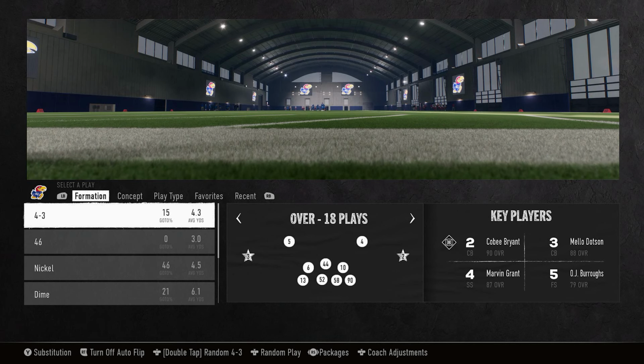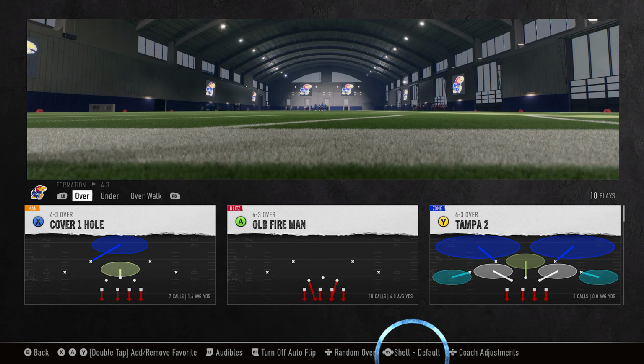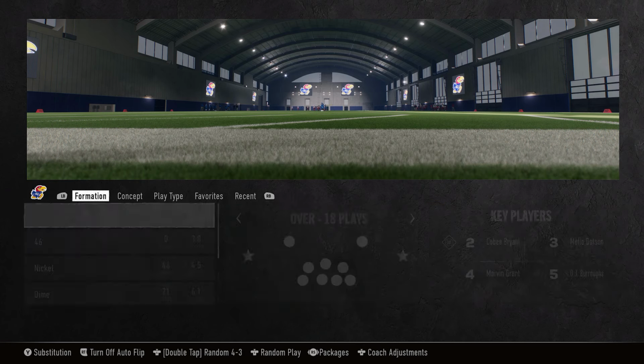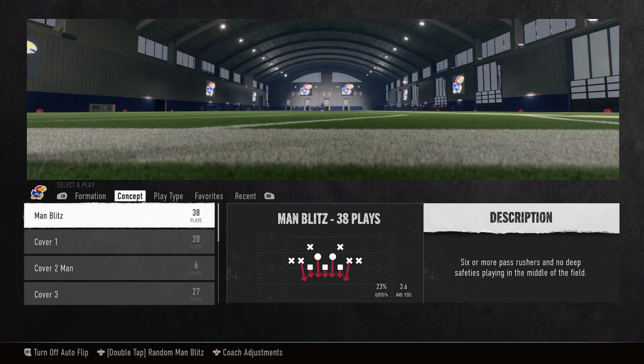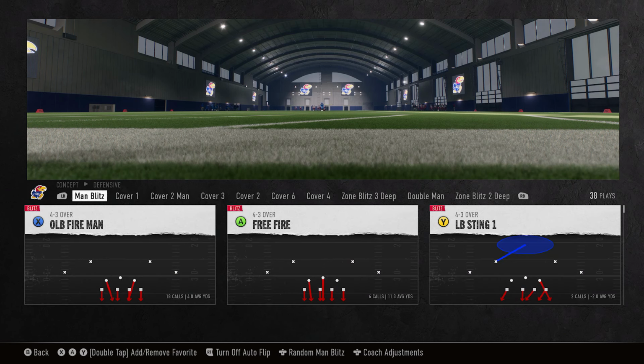This is an important note. As I just mentioned, you can only get to this coverage shell from certain screens. So here it's in the formation screen, you can see it there, but then you don't actually get this when you look a little further into concept, and when you look into play type and favorites and recent and even coach suggestions. This coverage shell is not there, so if you're looking for that feature, that's where it is.